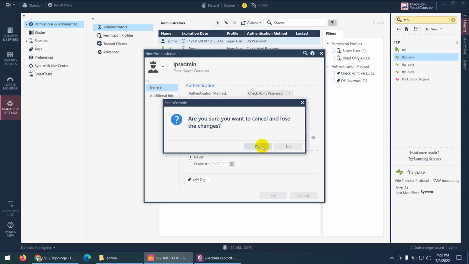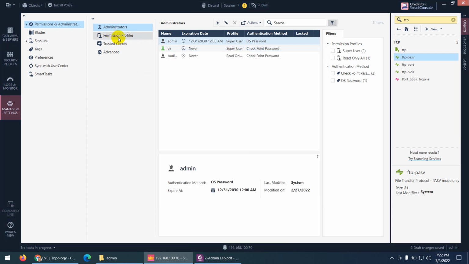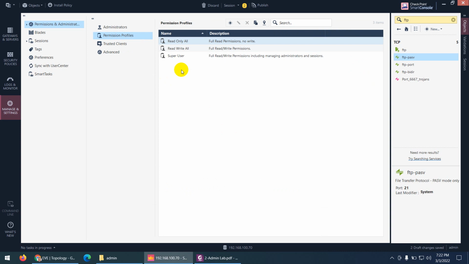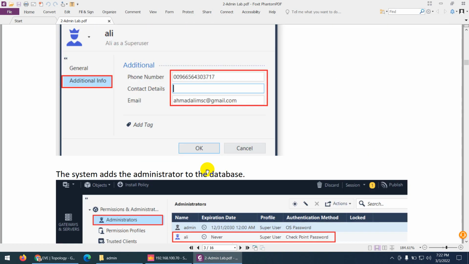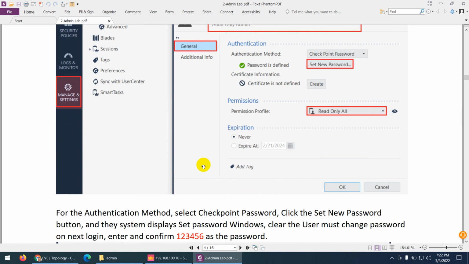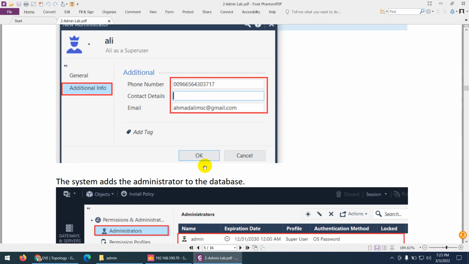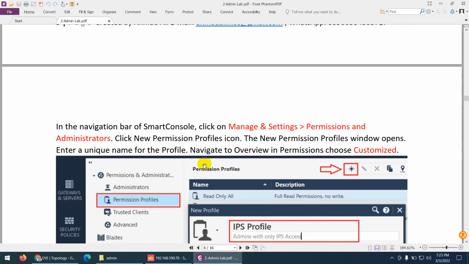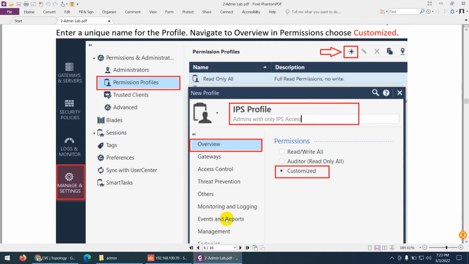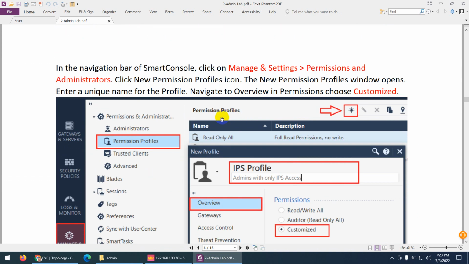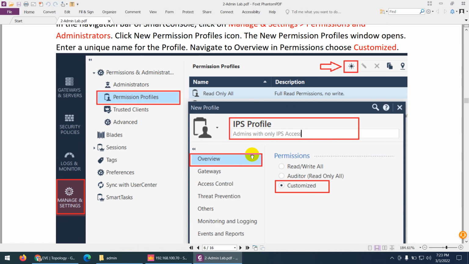Either I can cancel this one and go to permission profile and first create the permission profile. So it's better to create first here. It's up to you. You can create directly here and click here. Now for that purpose, for IPS, I need to give permission only for IPS and nothing else, because this is a customized profile. So let's give them a name. Here I choose the name IPS profile.